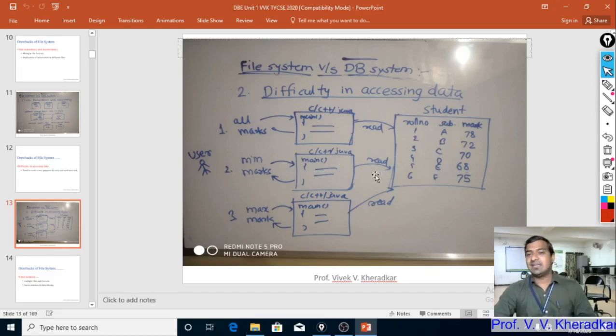But in the database, there is no difficulty in accessing data. Your data is directly accessed by a query mechanism. In a database system, for each and every task there is no need to write a program. You only have to write a separate query, from which you can get the data directly. So there is no need to write an application program. You just learn the database language, write a query, and from that query you can get the data. So this is the second drawback of the file system, which is difficulty in accessing data.